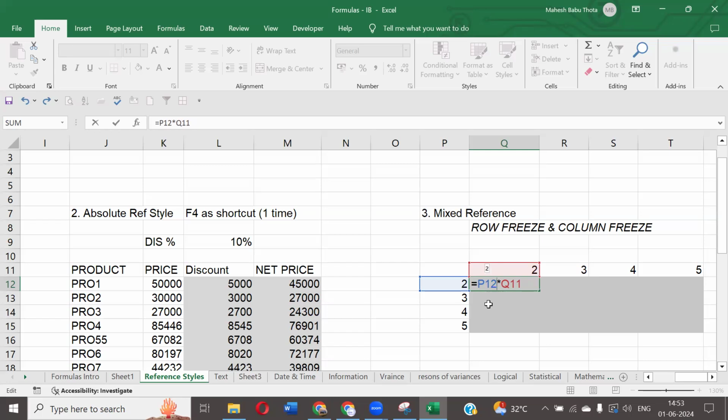Again, I am telling you guys, if you press F4 one time, the freezing will apply for both rows and columns. Please keep it on mute, I'm getting a lot of noise. If I press one more time, it will apply only to the rows. Again, if I press one more time, it will apply only to the column. So now tell me, which one is the correct one?